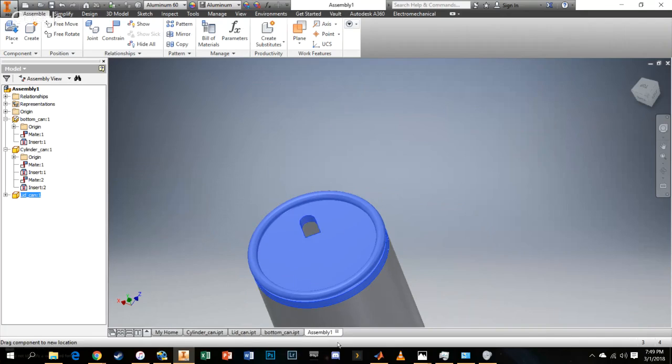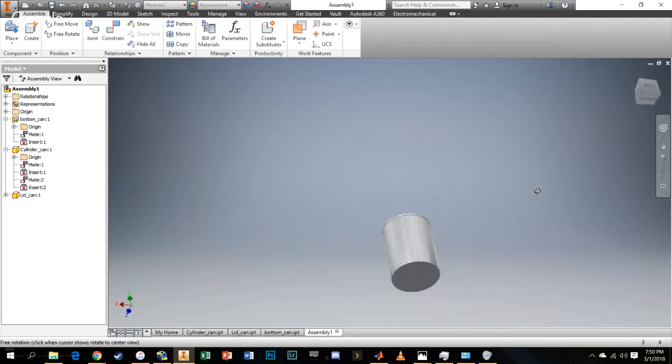Does that make sense? And so this is how you can, if you really want to get fancy in CAD, you can make it so you have gears that mesh and can rotate and stuff like that. That makes sense. So there's our soda can, our beautiful aluminum soda can.